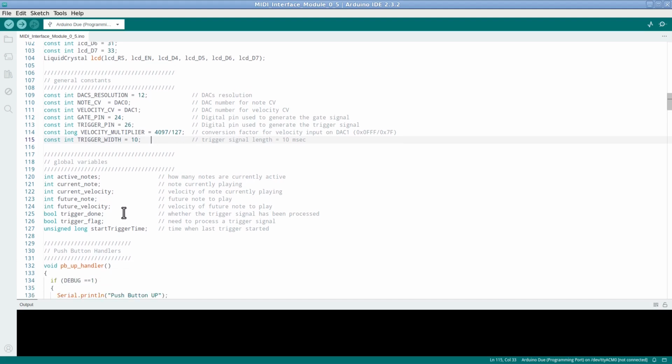On lines 125, 126 and 127, we have the three variables that allow the trigger to be generated. The first one is a flag that, when set to 1, will tell us that the trigger has been entirely processed. The second variable is another flag that tells when a trigger needs to be generated. The last variable keeps track of the moment in time when a trigger pulse has been started. That serves to measure the length of the trigger pulse, so it can be stopped when it reaches the duration defined by trigger width.